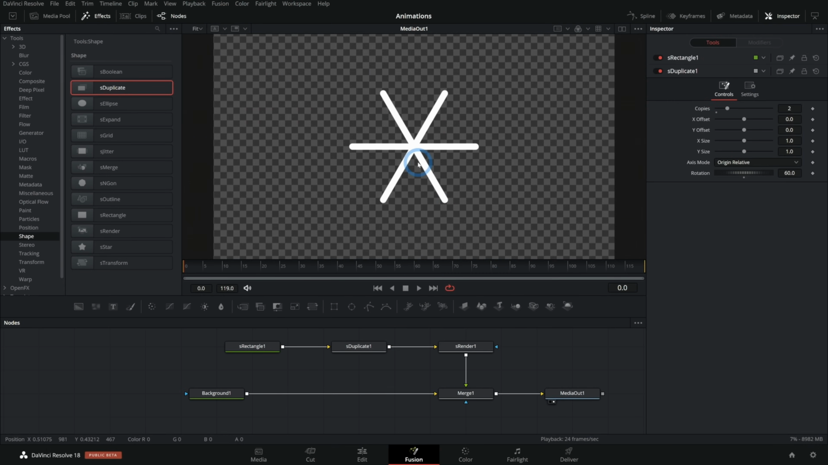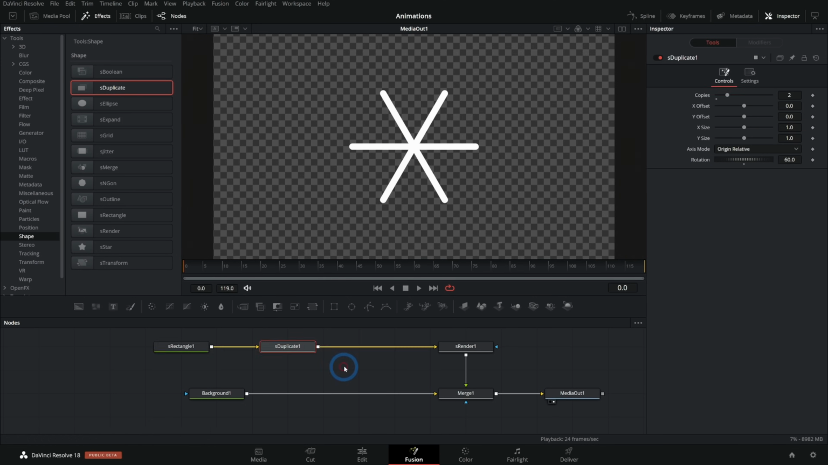Anyway, we're making this, and let's also make copies that are kind of smaller as well, but we'll have kind of spokes in between these. We could actually just do another duplicate like this, and we'll offset this by 30.